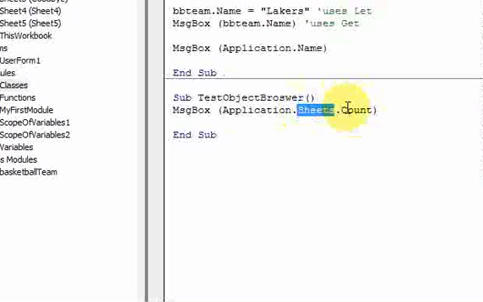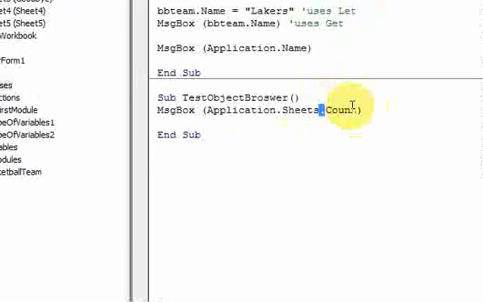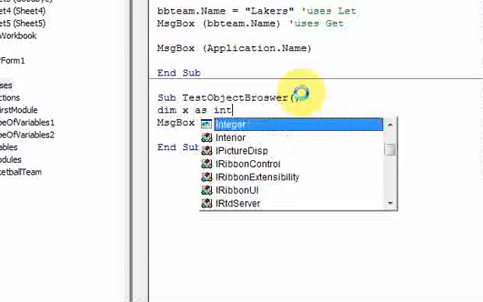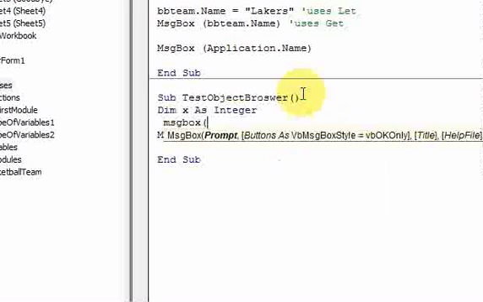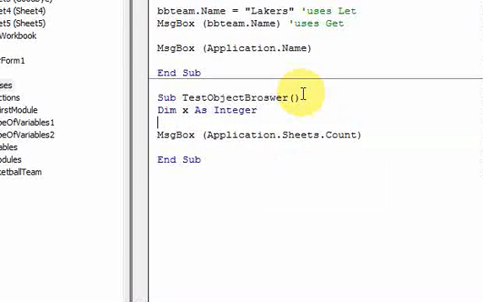When I say that, the comparison I'm making implicitly is that this must be an object because you can't use a dot on something like an integer. Like you can't do this. You can't do dim x as integer and then do x dot, message box x dot something, because there's nothing there, right? X is just an integer. And that's something to note, is that these are not like primitive data types. These are not something like integers or longs or dates.